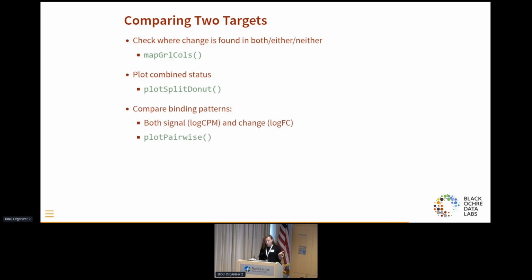Plot pairwise, if you want to show what the signal is like, where both are present or only one's present, show where they're moving together. And then plotHFGC is my little mini genome browser plotting function, which I think I will get to. I've got 5 minutes, and if I talk fast enough, I'll get there, but no one will understand what I'm saying.